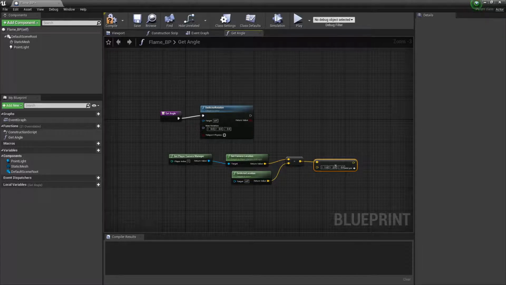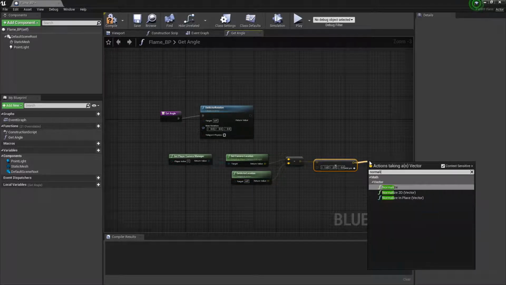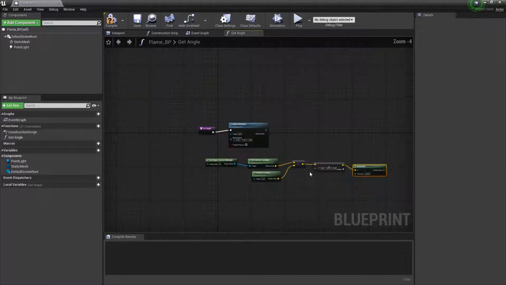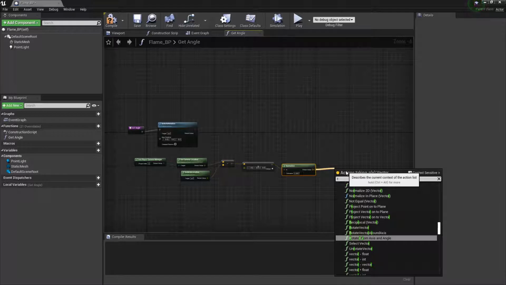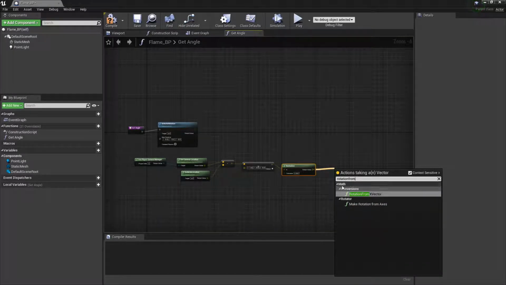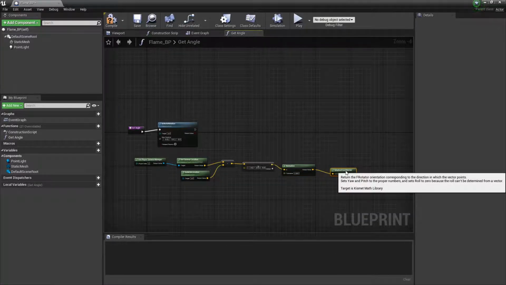All right, so I have all this set up. I'm going to drag out from here and add a normalize. What does that do? I have no idea. And then we're going to drag out from normalize to make a rotation from X vector. So rotation from X vector.